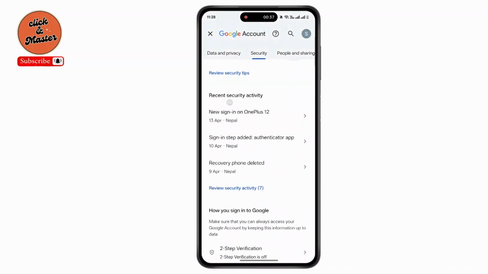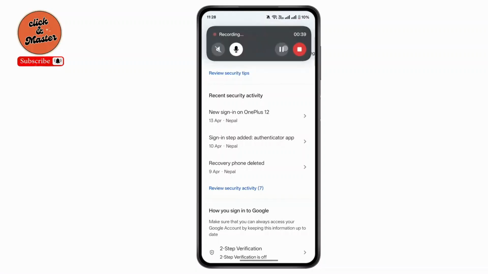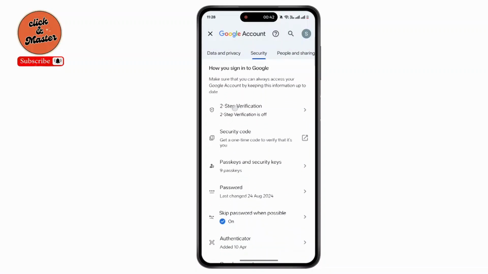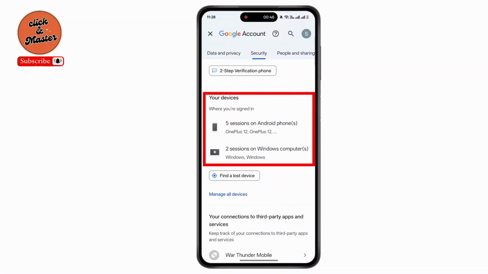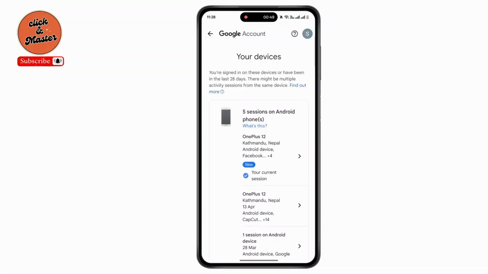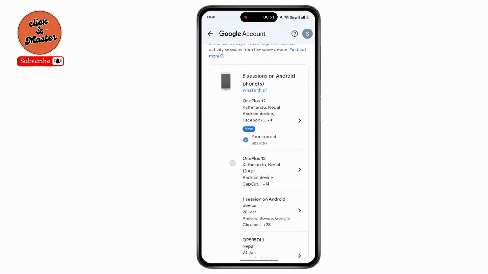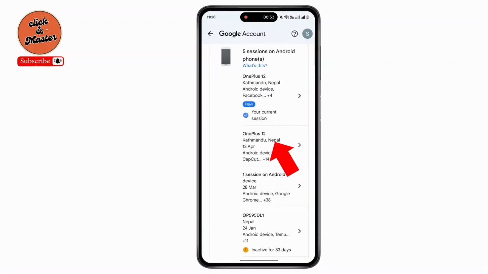Now scroll down. Now simply scroll down and find your devices. Then tap on your devices. Now find the device you want to log out. Tap on the device.